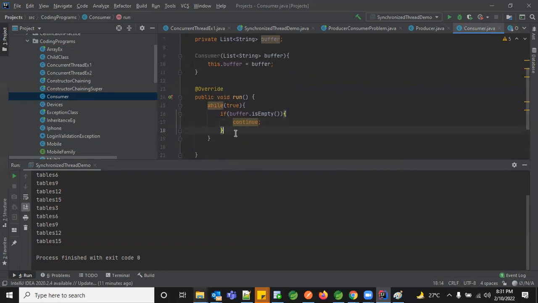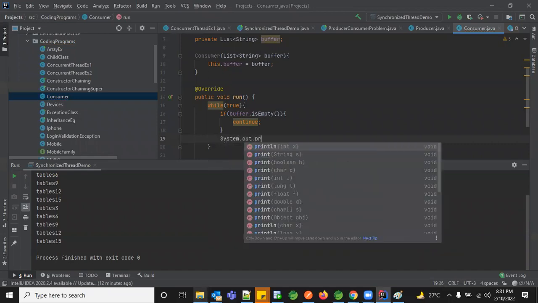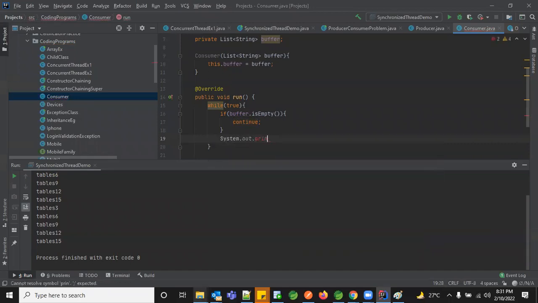Now, every time I'm going to read only one element. So I'll go buffer.get, and based on the index, I'm going to get the data. Yeah, this should be fine. If buffer is empty, continue, or else I'll just print the data. This should be fine. System.out.println.